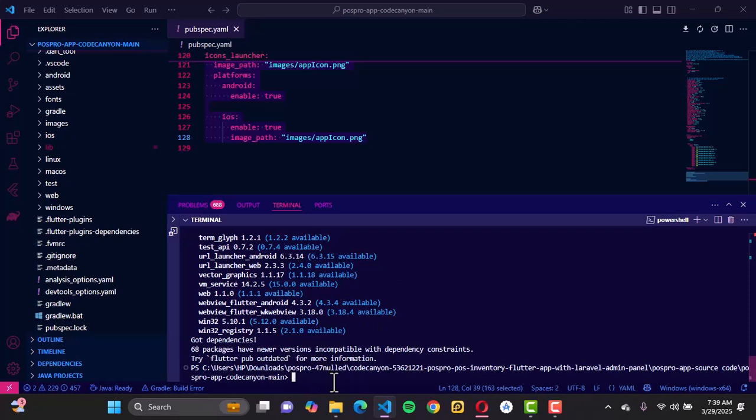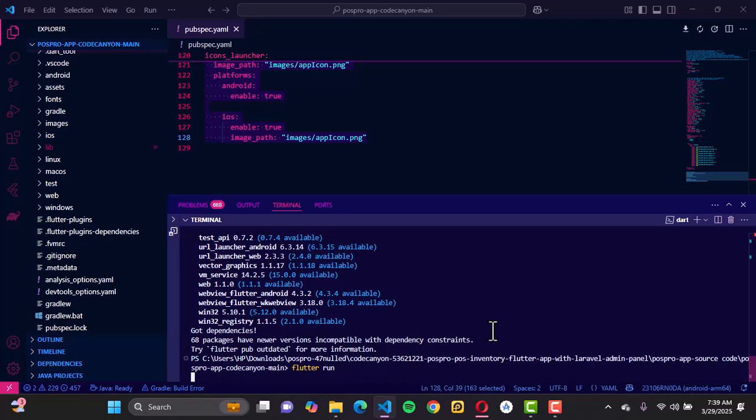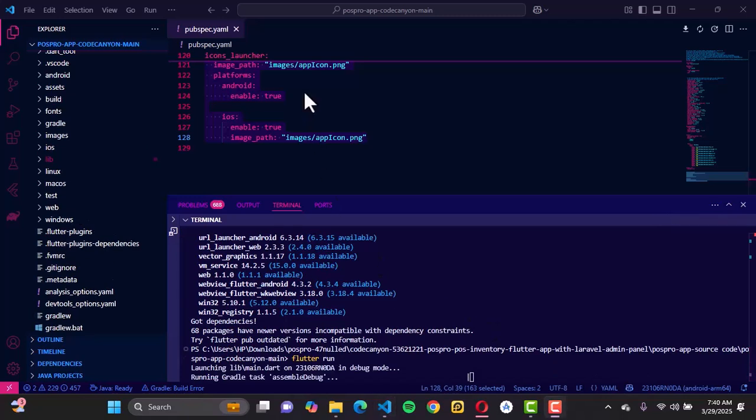So let's now connect our emulator. If you're using a physical device, you just have to plug it into your system. Otherwise, you can get your emulator up and running. Once that is done, you just want to go ahead and do the final command, which is flutter run. This is going to run your application in your emulator. Okay, so our application is running right now.